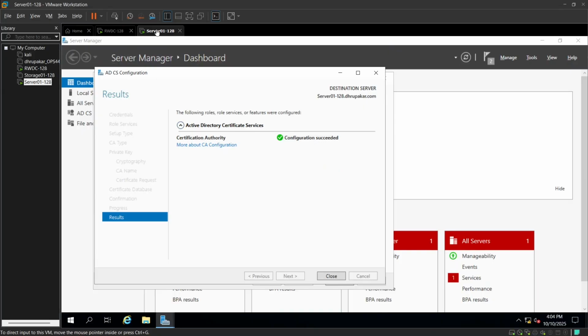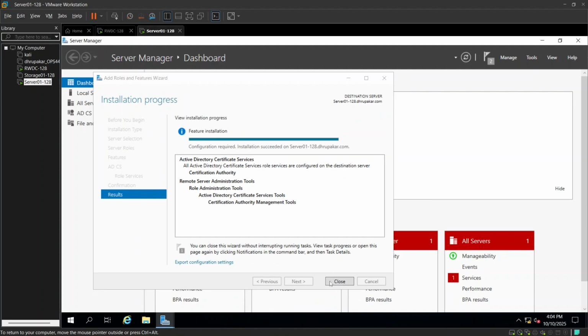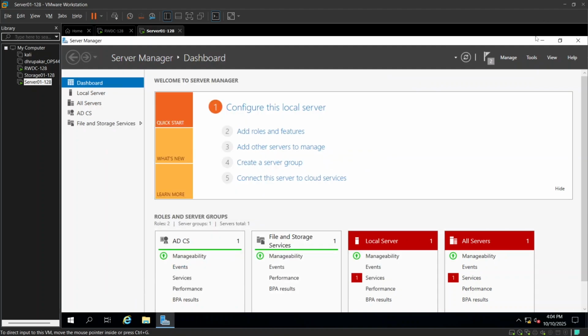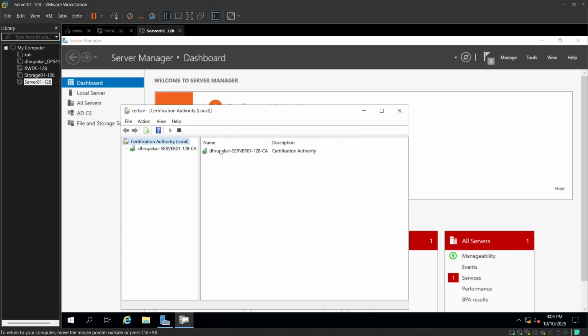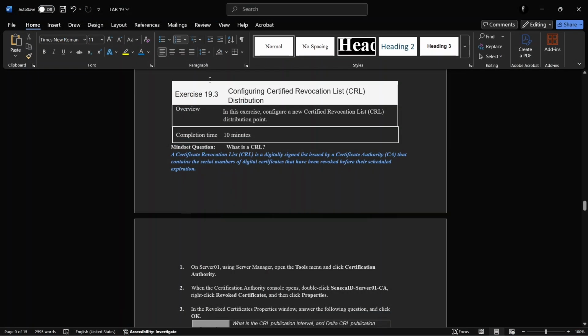As you can see, this is my Server01 machine, and I have already configured and installed the certification authority successfully. Let's close this. We can check it through Tools, Certification Authority, and you can see the Server01 CA is successfully installed. Moving ahead to the next exercise of this lab, configuring the certificate revocation list, CRL.